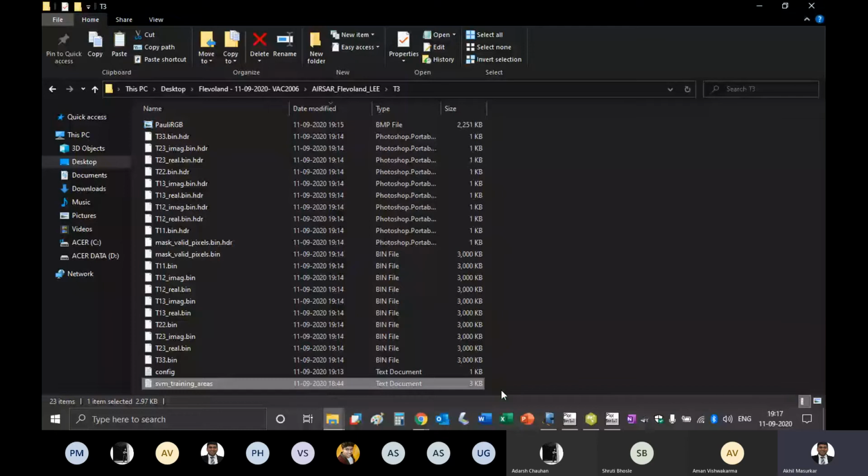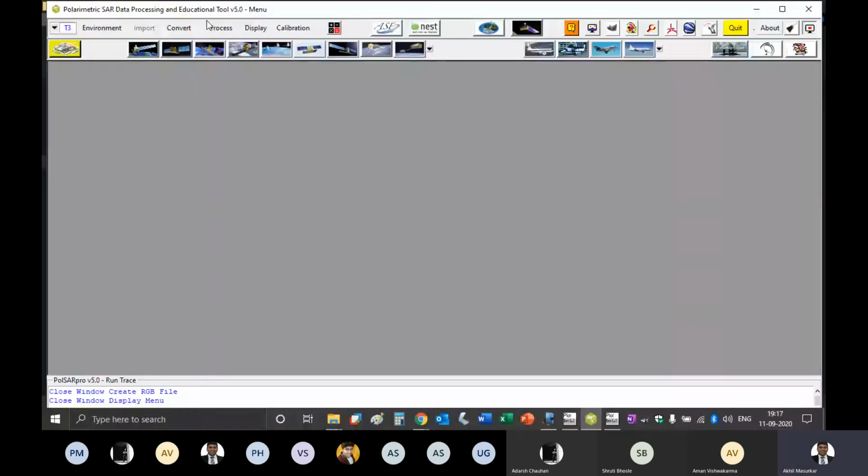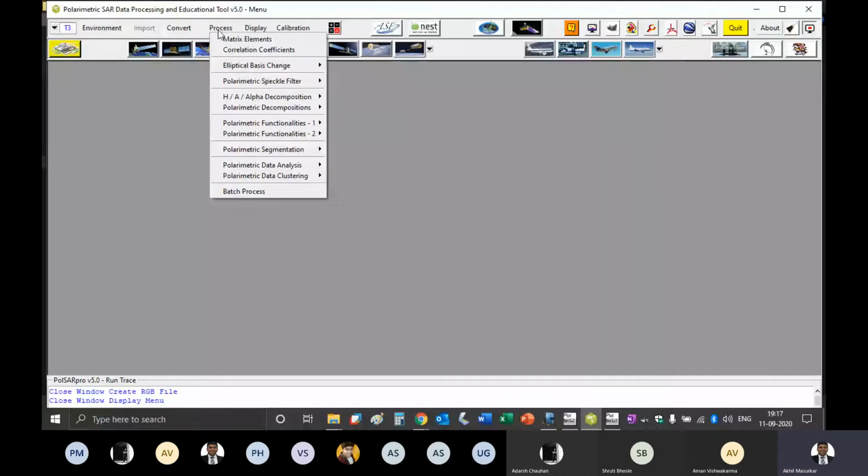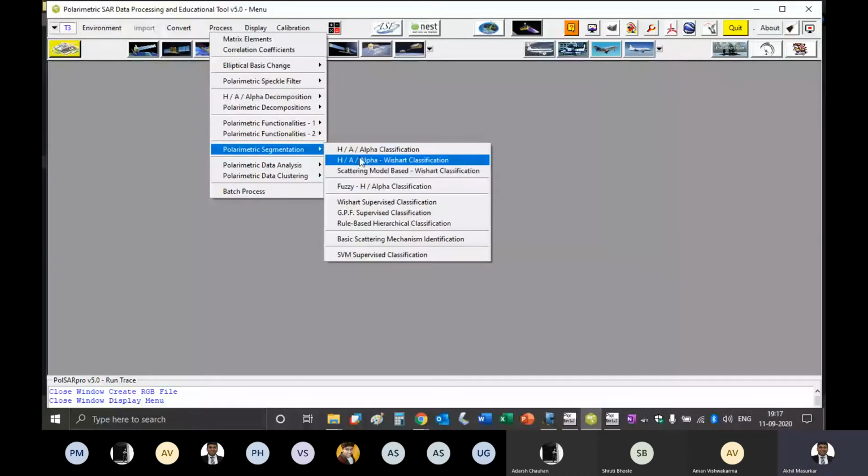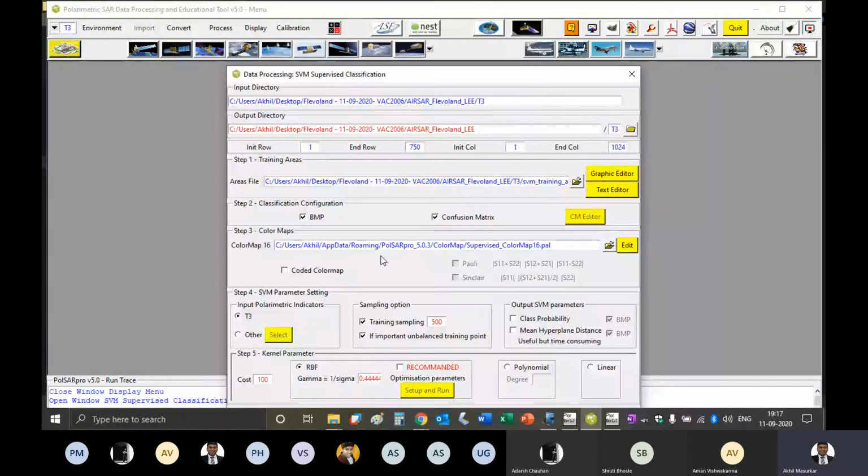Now I'll go to PolSARpro, save process, polarimetric segmentation, again SVM supervised classification. Now you can see that there is already a training area file here. SVM training area file is automatically there because we already put it there. Then coded color map. Then here we have poly, same configurations as before.